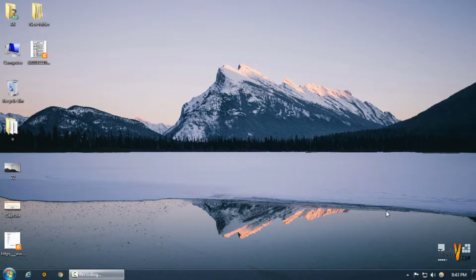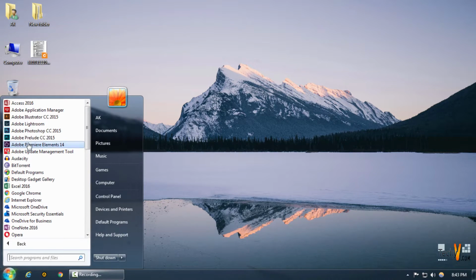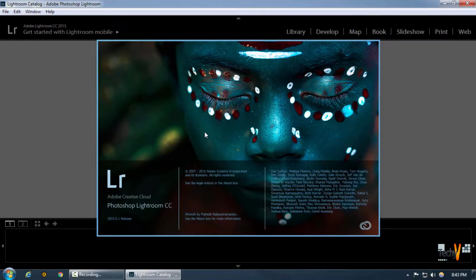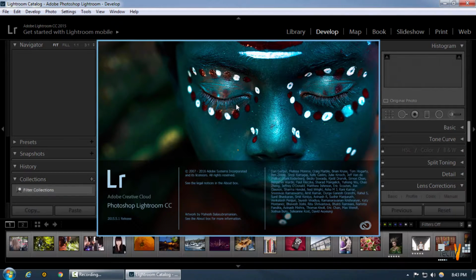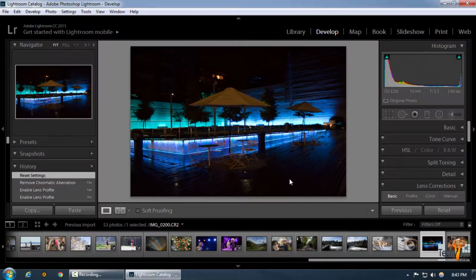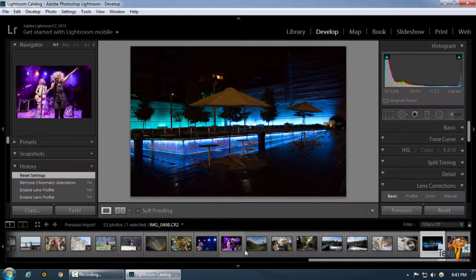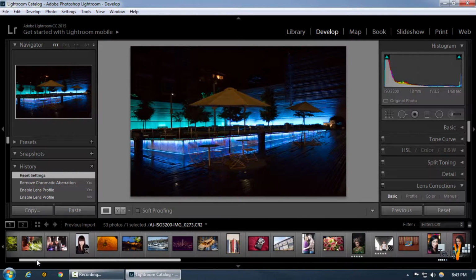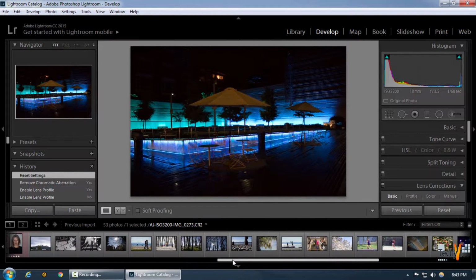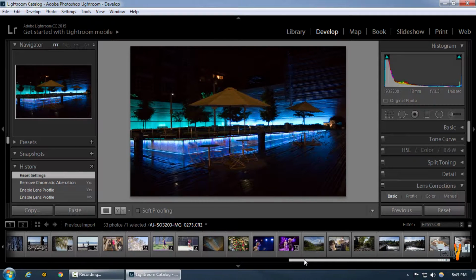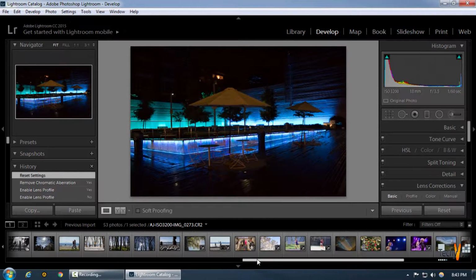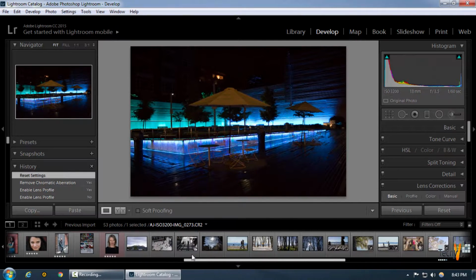This is Abhishek, and today we're going to be working on the graduated and radial filter in Adobe Photoshop Lightroom. As you can see, this is our film strip over here, and it contains all the images in a particular directory. It's important to work on RAW in Lightroom to get most of the options and most of the settings in an image.